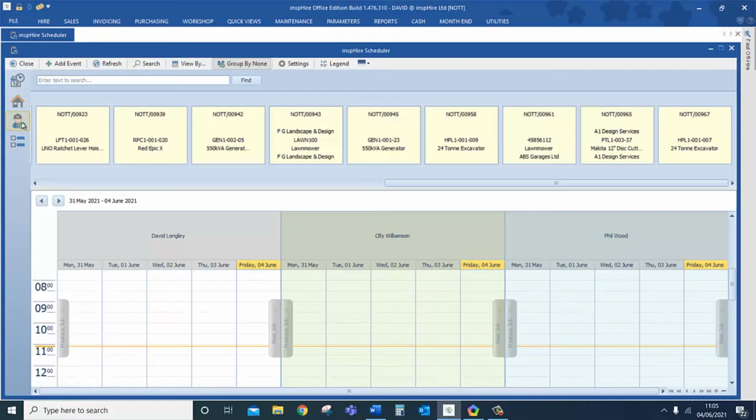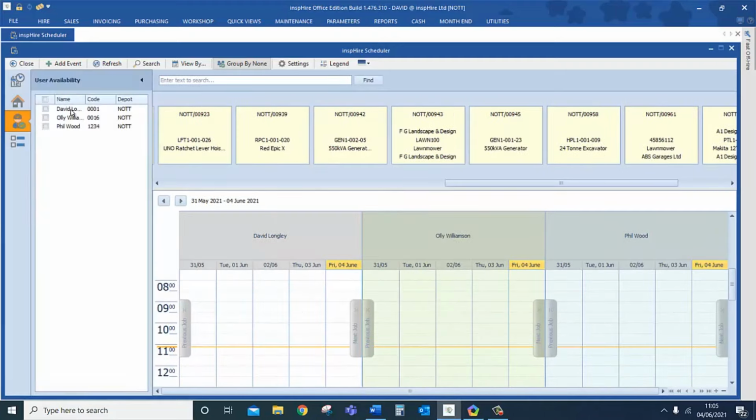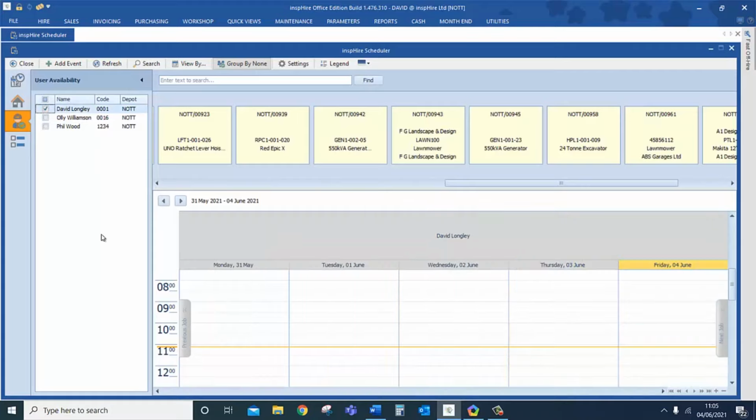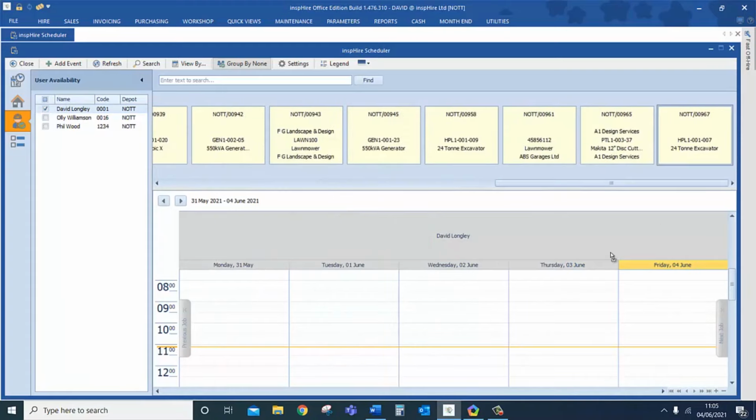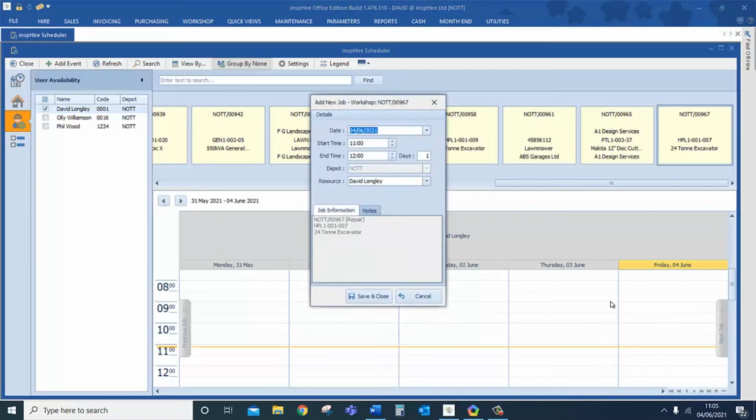If I click on this little chap just here, you can see it allows me to select whose calendar I want to see. If none are selected, it shows all of them. If I just select my own there, what I can then do is click, drag and drop onto a particular day and time.